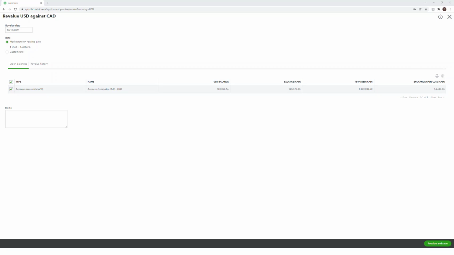Here you'll select the date, either today or a date in the past, to run the currency revaluation. You can also select the market rate or choose to enter a custom rate based on an exchange rate that your bank is giving you. Then you'll select the accounts you want to apply the revaluation to.